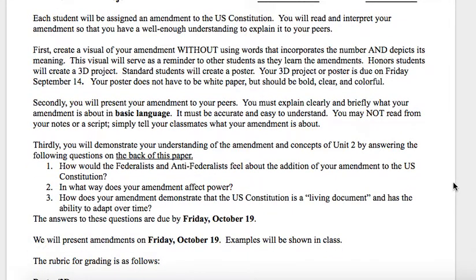The goal here is to make a 3D visual without using words, and you are going to incorporate the number and depict the meaning. You are going to create a 3D project because you are an honors student. You are not standard, so you're not going to do a poster. You don't live that life.